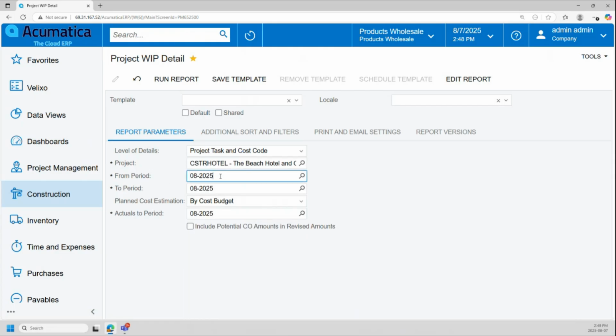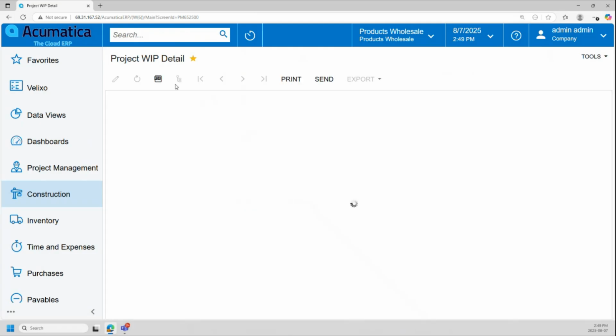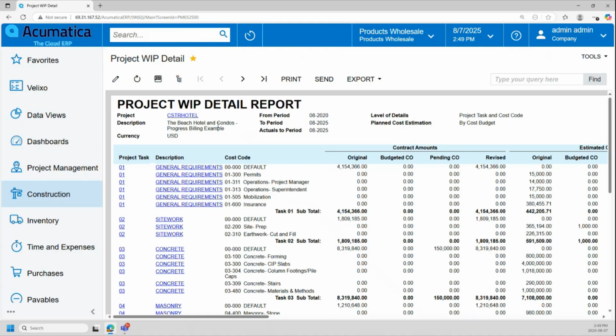I'm going to change the period again. We're going to keep it as the cost budget, and we're going to run this report. As you'll see here, the project that we're inspecting now opens up looking at our project tasks with their descriptions and their cost codes. This now allows us to see a clearer perspective of what has gone on in terms of the financials within the columns that we were looking at.